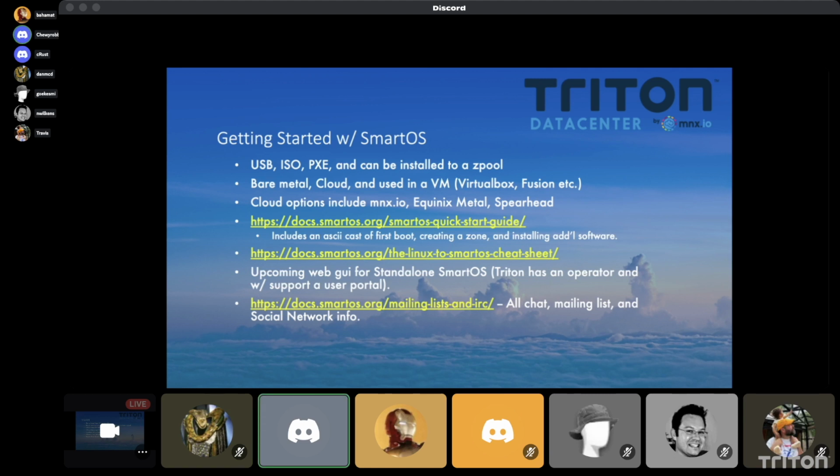And then the things I wanted to highlight: docs.smartos.org, the SmartOS Quick Start Guide. That was the ASCII cast I was talking about. It gives you all the right instructions on how to not only get it installed, but create a zone and install software. The ASCII cast is really cool because it's a video, but you're able to actually copy text from it. So if you need a certain command, you can just look at the ASCII cast, copy it, pause it, and follow along that way. That's really neat. I like that.